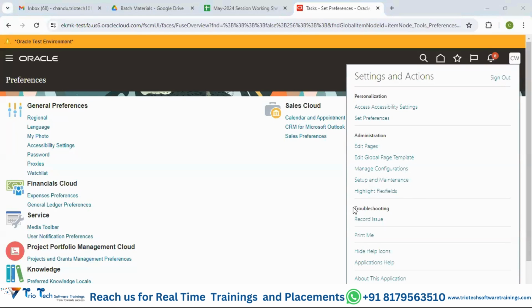Okay, so that access is called the setup and maintenance access. In order to configure the applications, you need access to setup and maintenance. This particular setup and maintenance option that you see here is available because I have the access to do the setups. Because I'm a functional consultant, I have the access to do setup and maintenance, and that is the reason I have this.